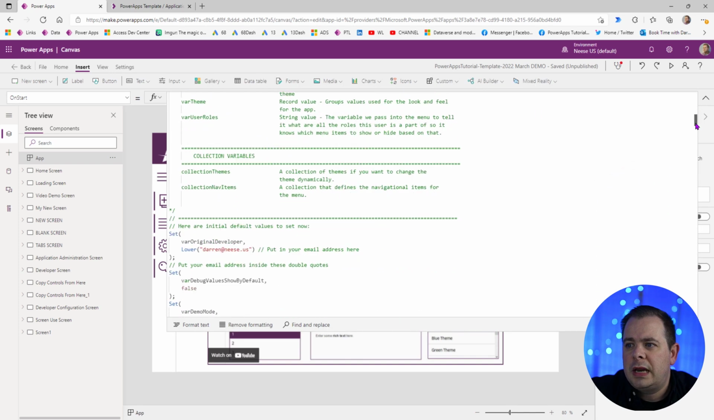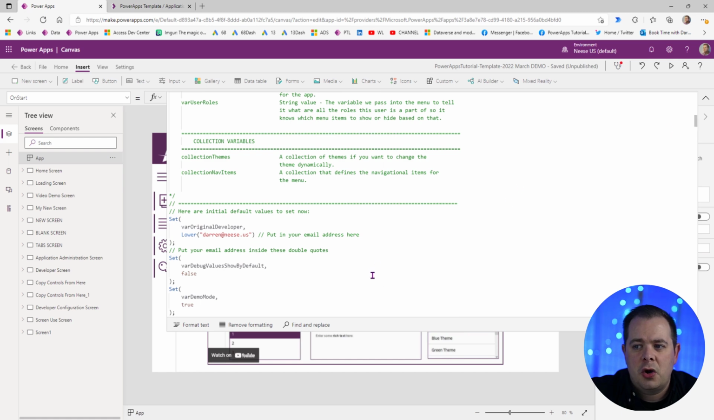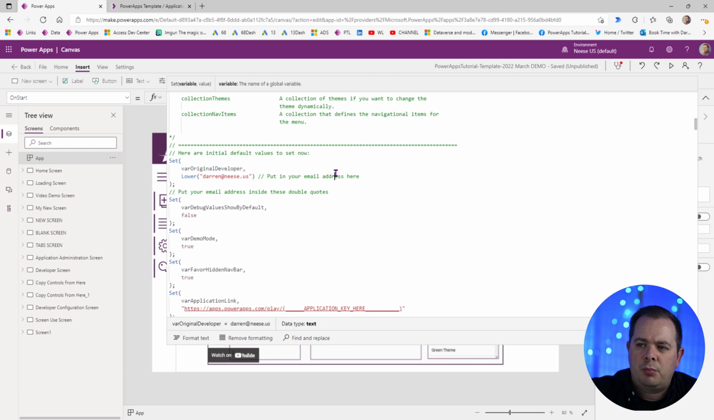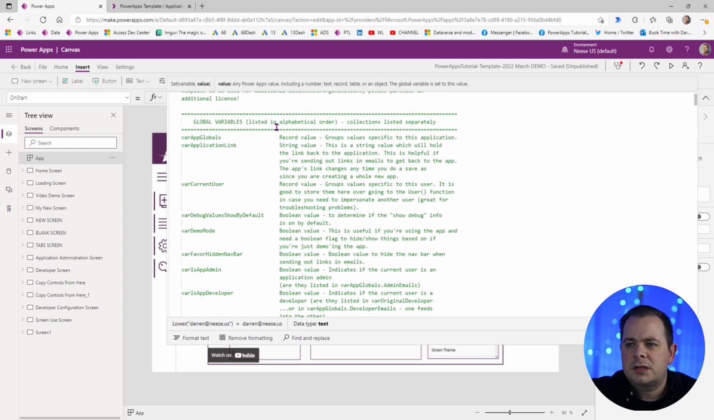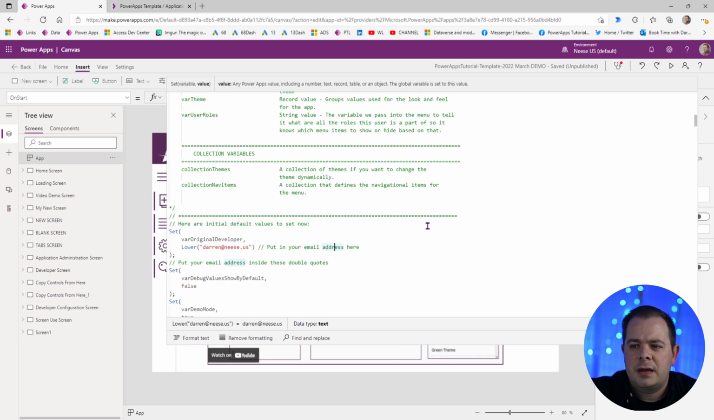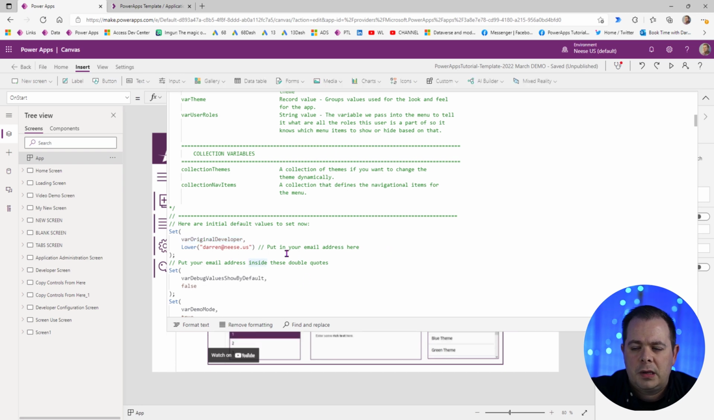So this is a good area of that application you want to get to know and develop. If you look at original developer, I wanted to place that at the very top. All this code here at the top are just comments, and it helps document the project. The first thing you come to is this variable here, var original developer. You just want to put your email address in here.